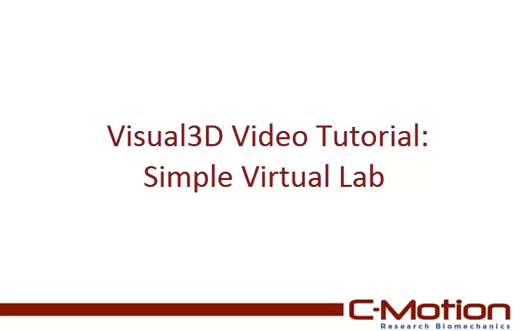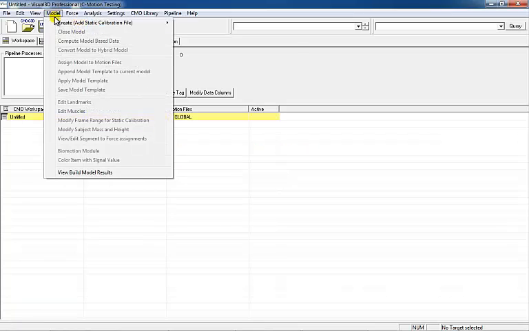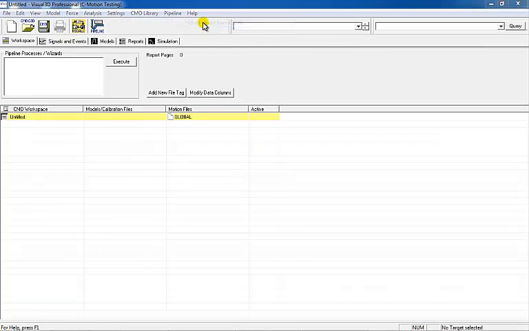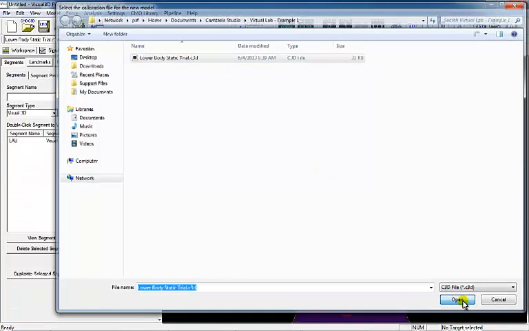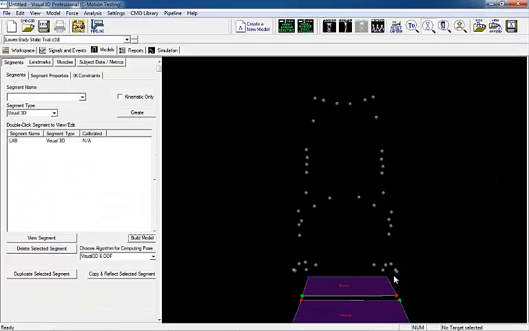This is an example of a straightforward virtual lab that has a specified constant orientation. To begin this tutorial, load a static C3D trial into the workspace by selecting Model, Create Hybrid Model from C3D File.